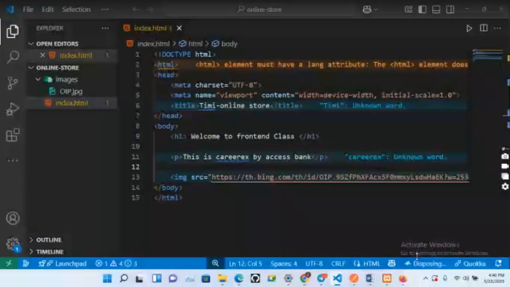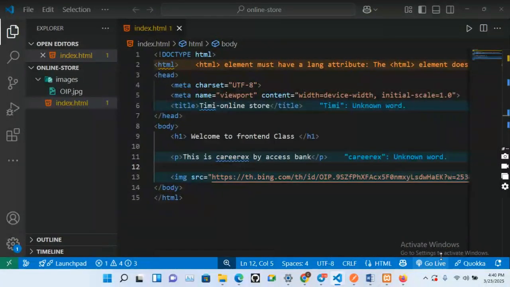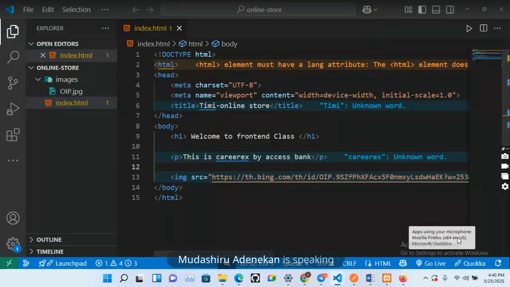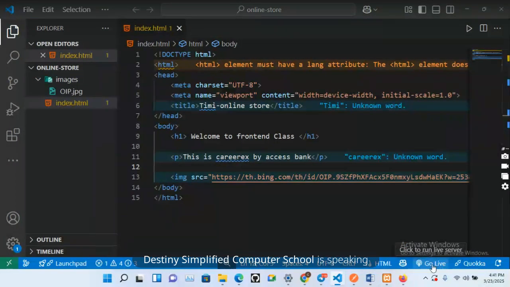Good evening. Can you see my Timmy icon? Can you hear me? No, I can hear you, sir. Okay. Are you seeing this Go Live here? Are you seeing my screen? Look at my screen down here. Yes, Go Live. Okay, can you see it? All you need to do is click on it. Just click on it.